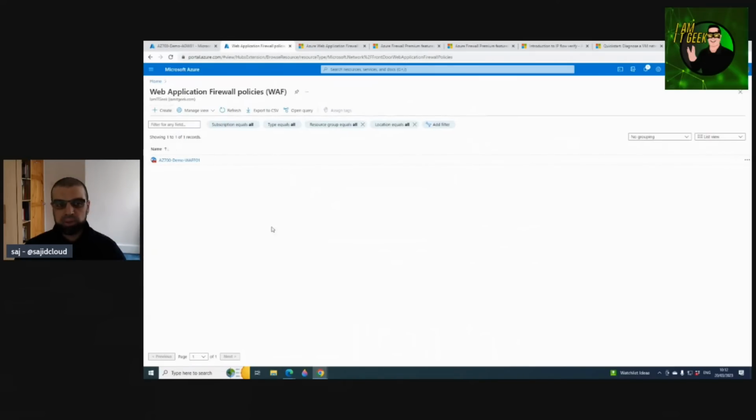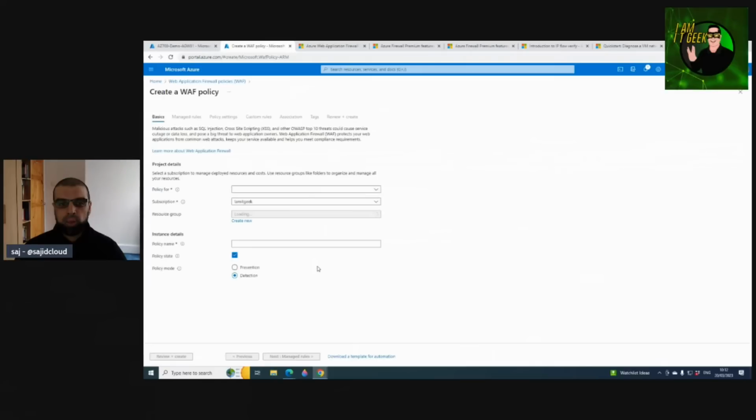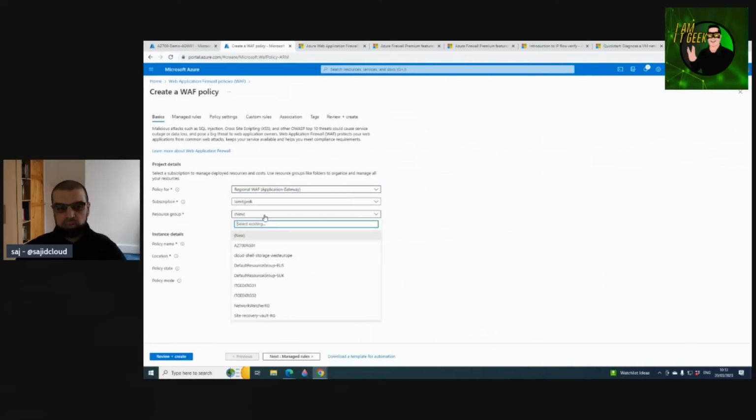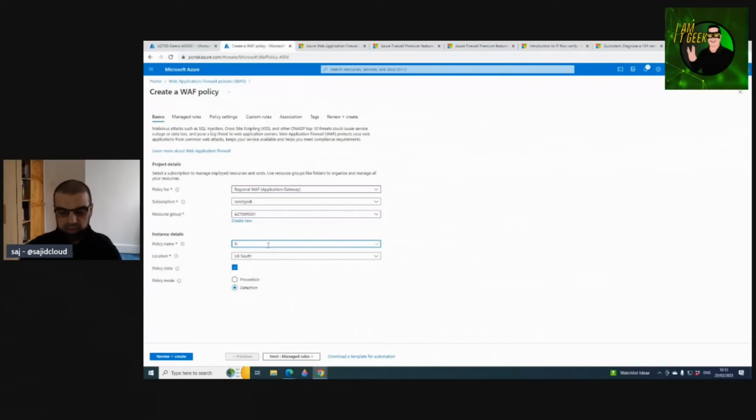If you select create, you present yourself options, so policy for. And if you look in the drop-down menu, you can have global WAF front door or regional WAF application gateway. We'll select application gateway in this example. For resource group, put it in a new or an existing resource group. We'll put it into our demo resource group. Give it a name, say AZ700 demo or 2 as an example. And policy state is enabled.